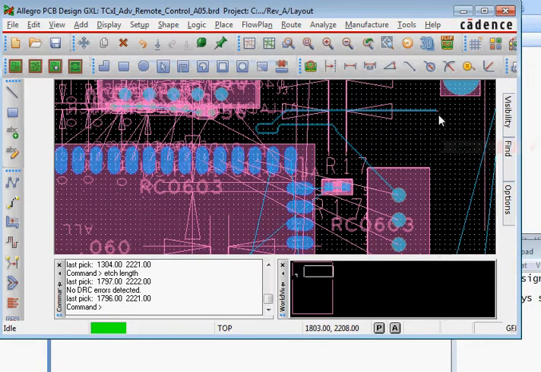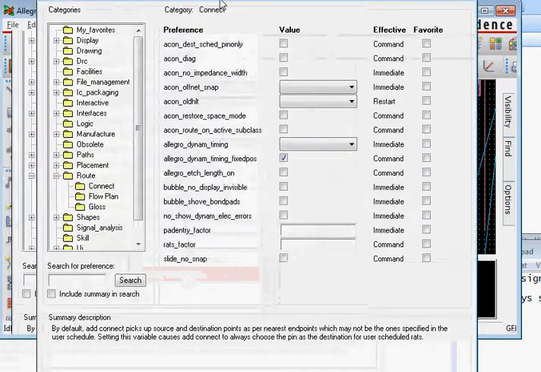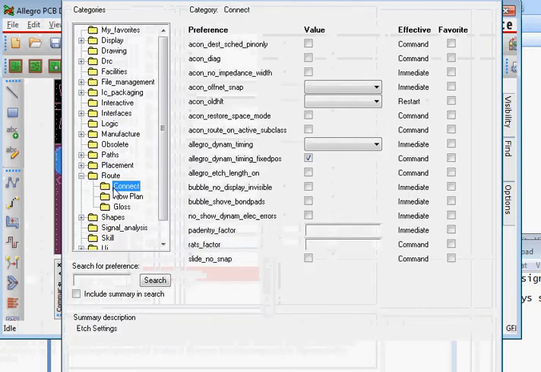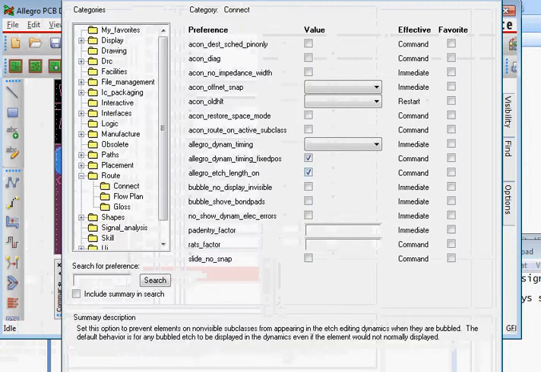But as soon as you right click, the display goes off. If you want a permanent display, you'll need to go to Setup, User Preferences, and in the user preferences, go to Route, click the plus next to Connect, and there's a variable called allegro_etch_length_on. Select this and click Apply.